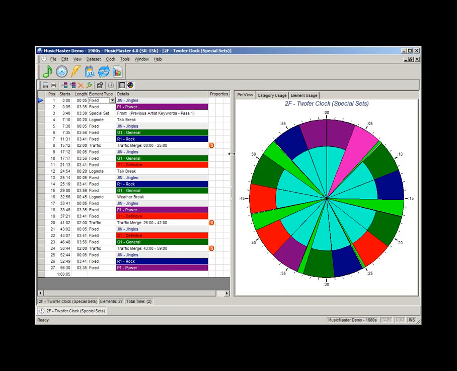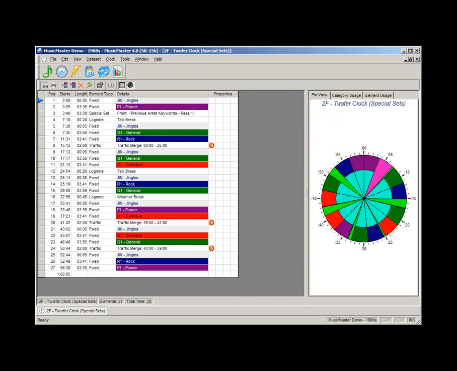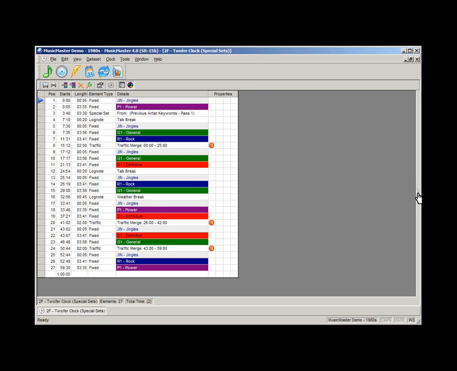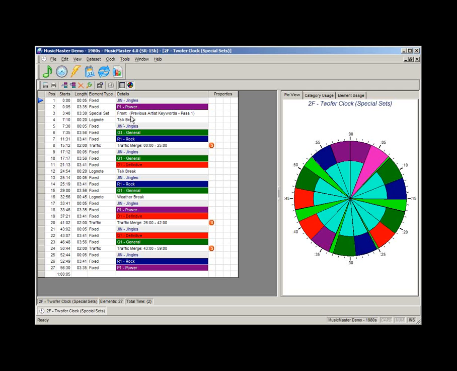You have a divider bar here in the middle of the screen where you can make the pie smaller if you like. So if you need more room on the left side, you can make it smaller. There's also a special kind of gripper bar here that has 2 arrows. If you click that once, it will hide the pie view, and if you click it again, it'll open it back up. So we're going to leave the pie view open, make it a little smaller, and dive into the special sets.